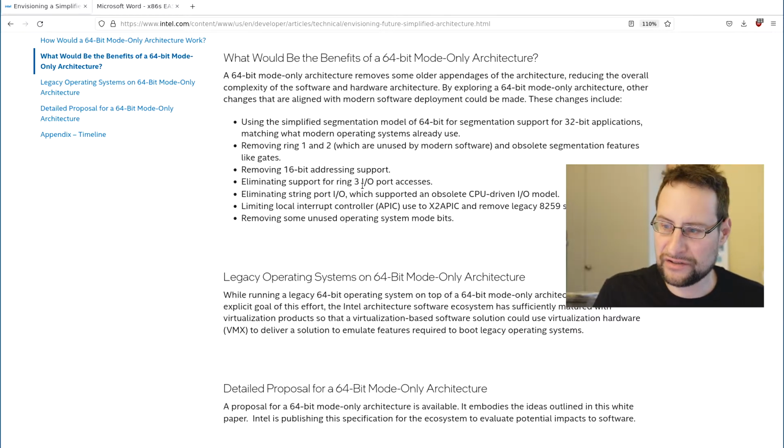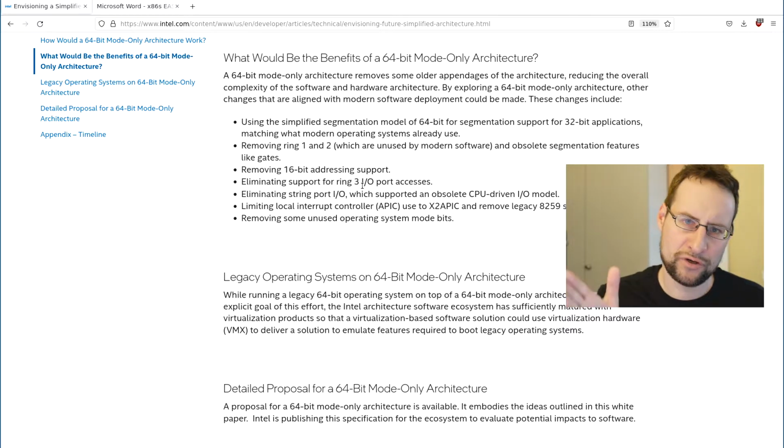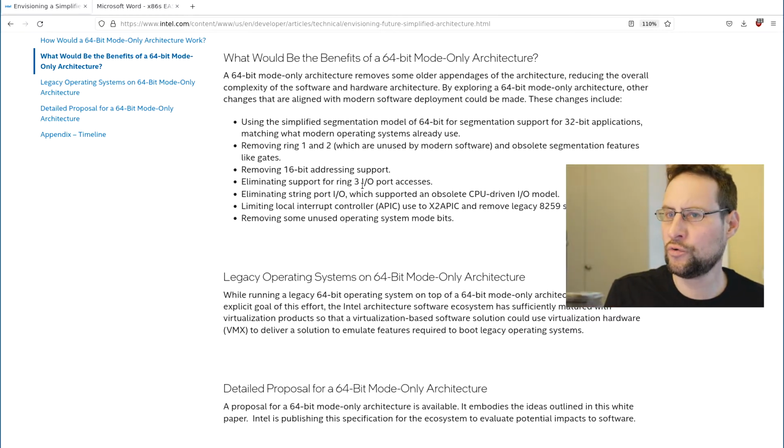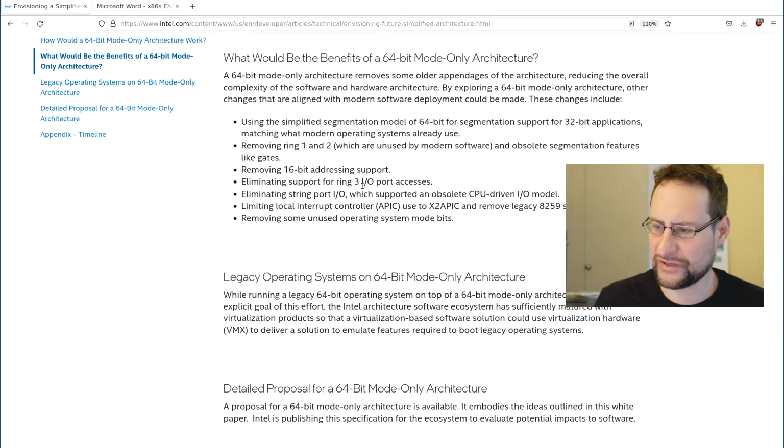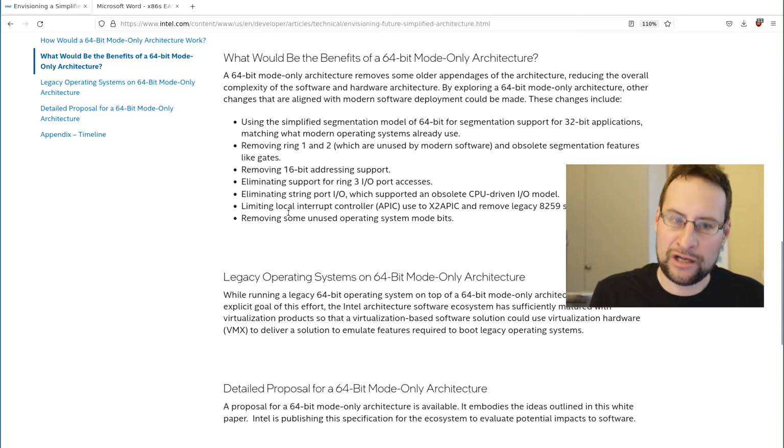Also, with that, eliminating string port I/O on x86. On the 8086, you could use the string repeat instructions to have the CPU loop and output more than one byte or word on those I/O ports, which again is rarely used, right? It's not a modern hardware feature and so on.